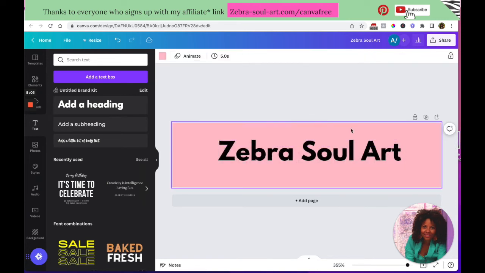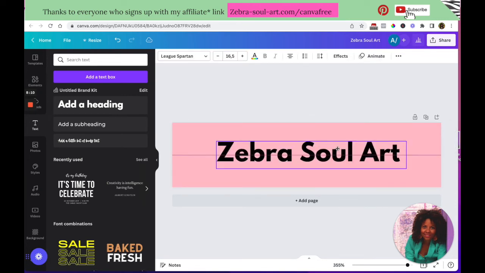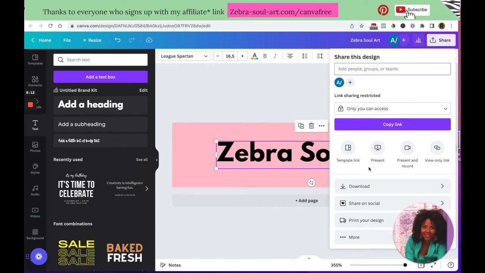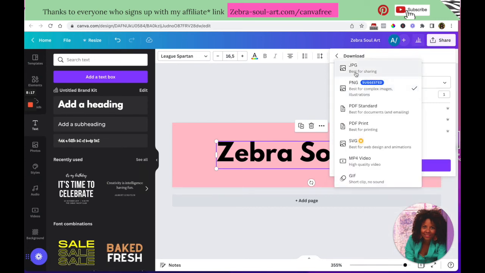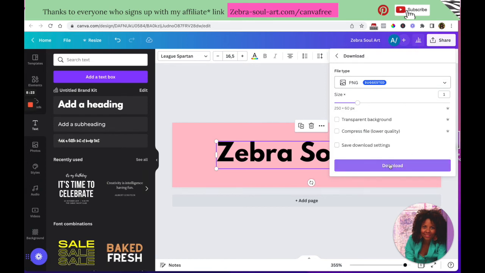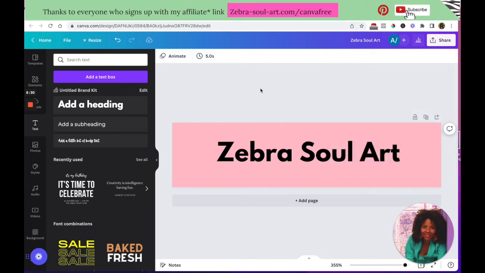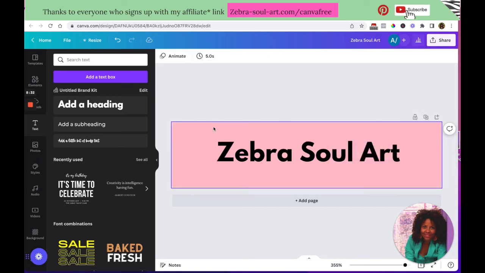And then once you are satisfied, you would just click share and make sure it's a PNG, not PDF, no video. So PNG, and then you click download. And of course, you would do the same process for the favicon and the thumbnail, you would choose a different format, but do the same steps. So I hope this helped.